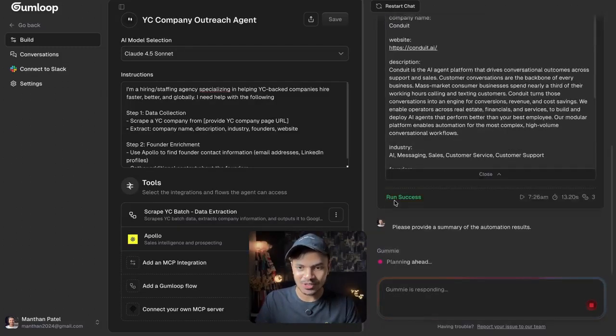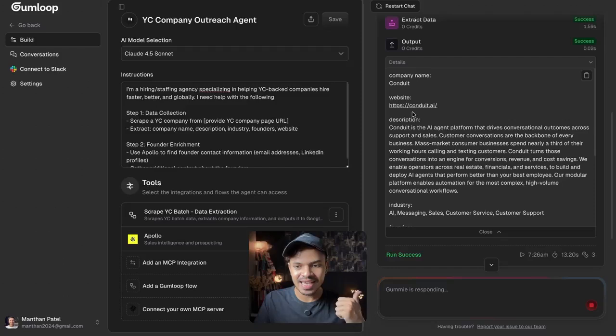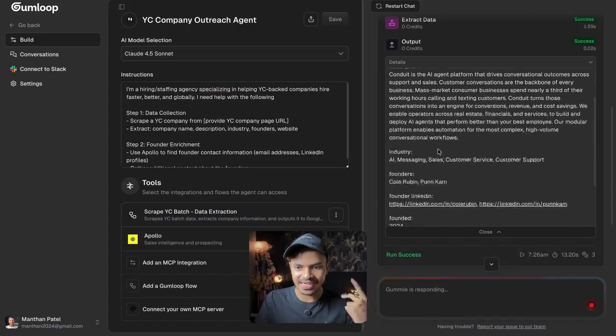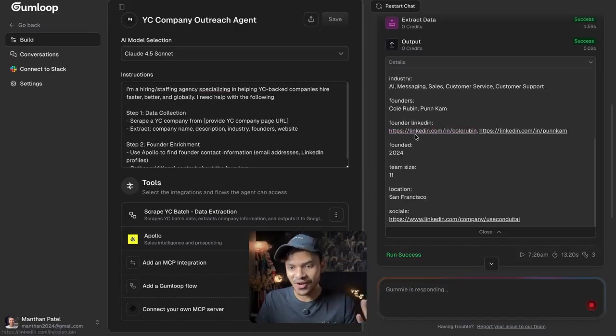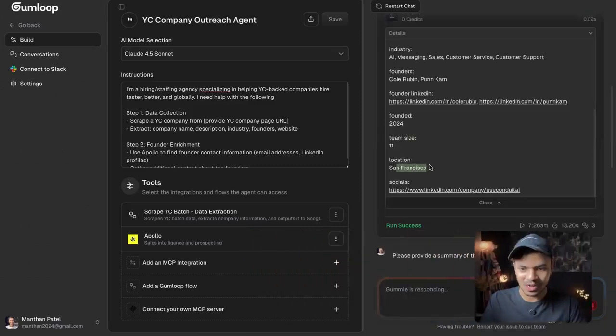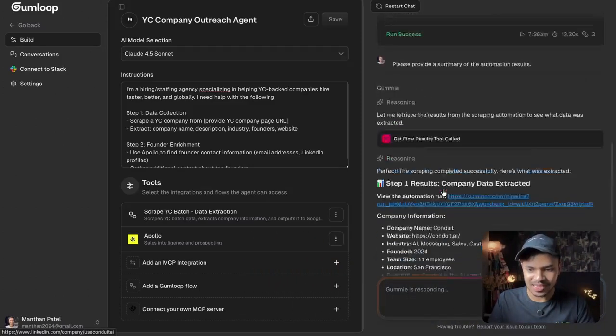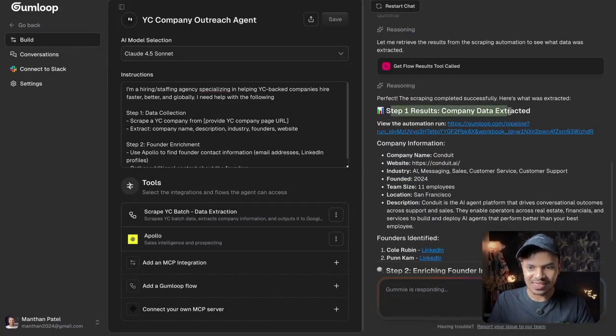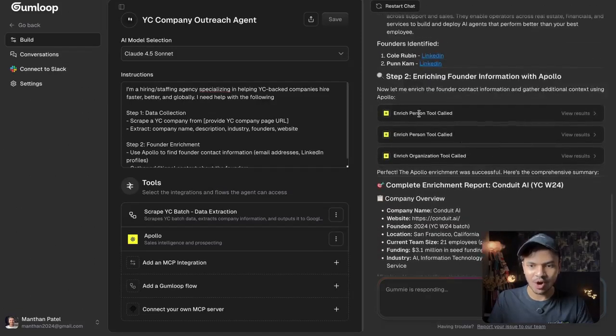Awesome. So it has actually run successfully. And it has gathered the company name, their website, their description, industry, the founders' LinkedIn URL, their locations, their LinkedIn company profile page, etc. So we are done with step 1, which is getting the data extracted from that company. Now it is calling our Apollo API endpoint to find out about the email address so that we can draft and send our outbound messages to them.